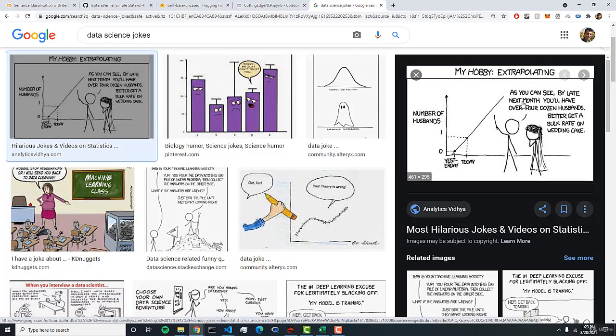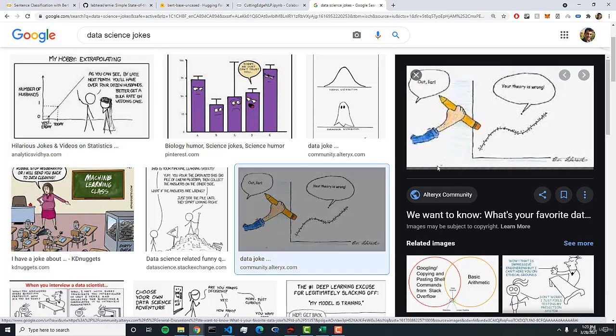As you can see, by late next month, you'll have over 4 dozen husbands. That's linear regression. Your theory is wrong. Oh, damn, outlier right here. Ooh, outlier, because it's not on the line.